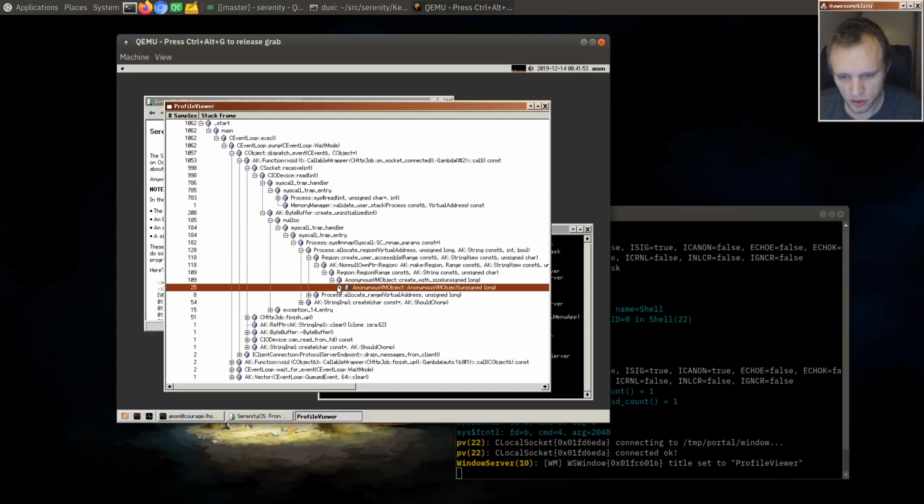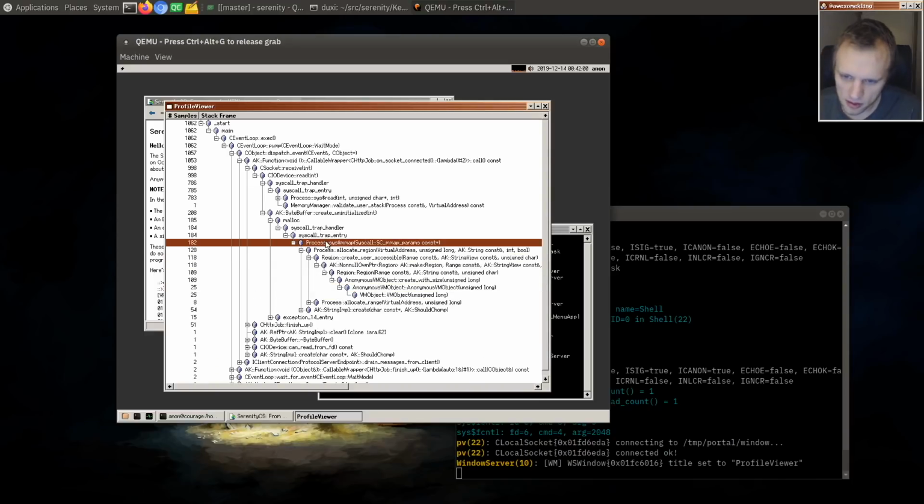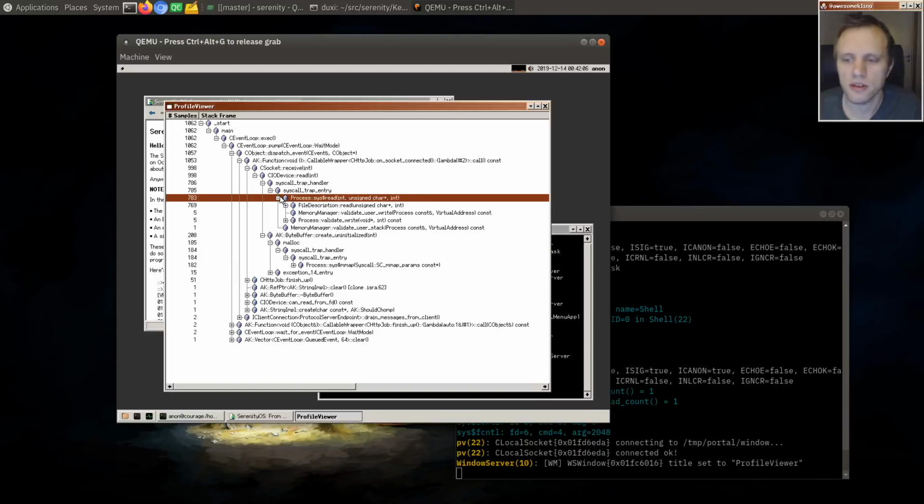And I think at some point here, interrupts get disabled, so we don't really see what it's doing. But it's mmap, allocating new memory. But the read syscall is the biggest one.